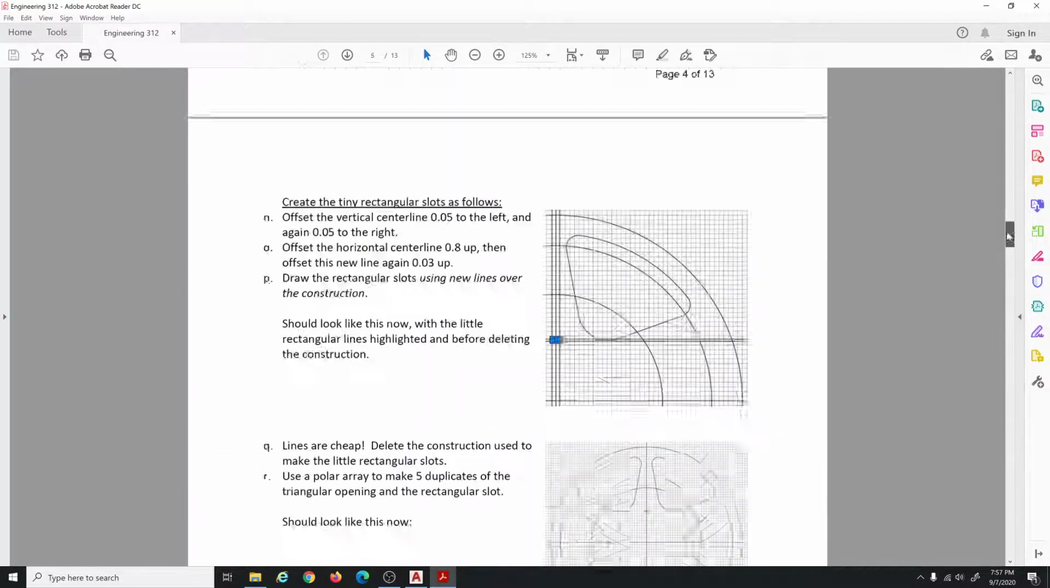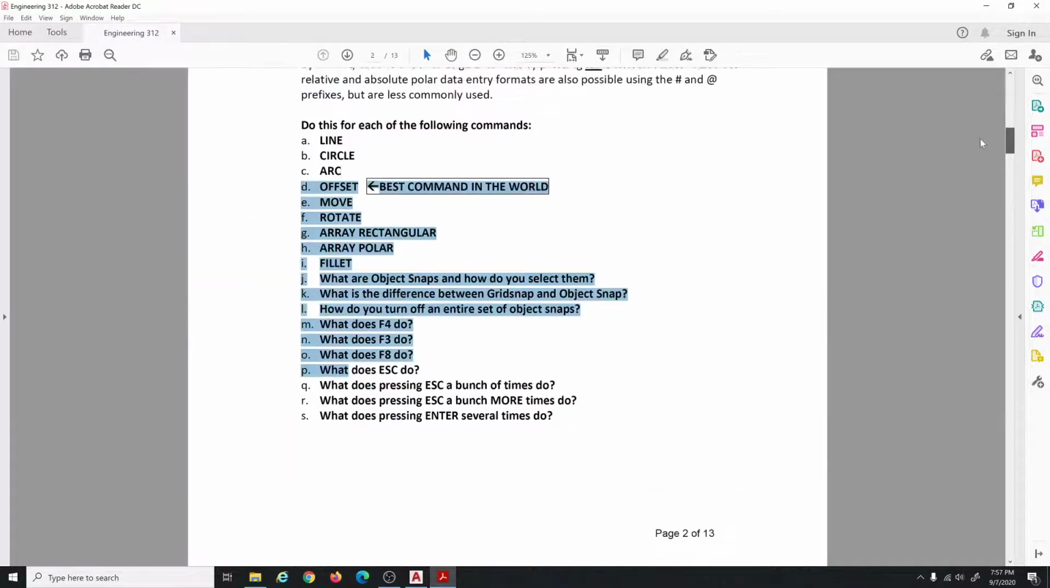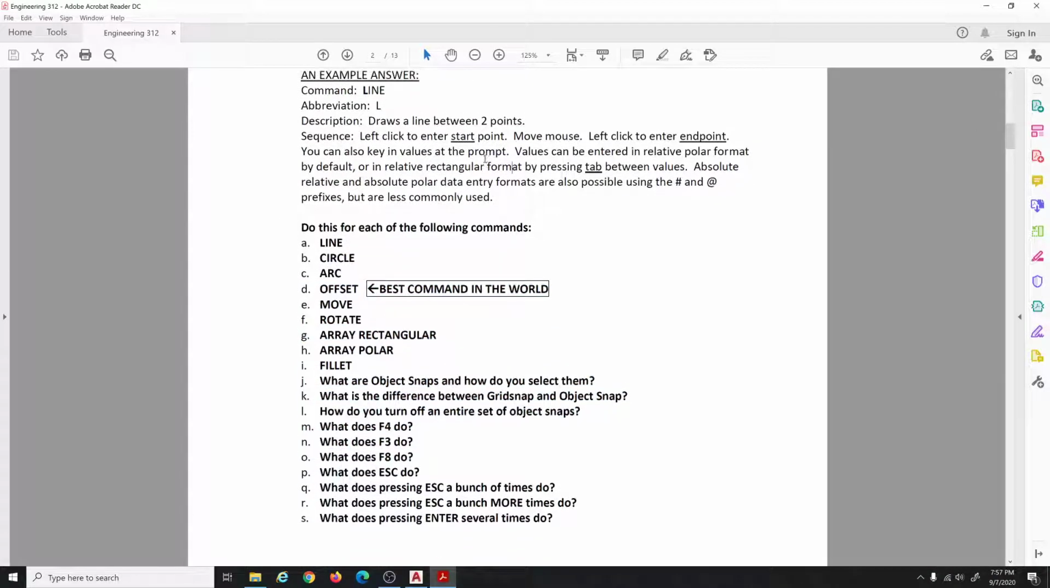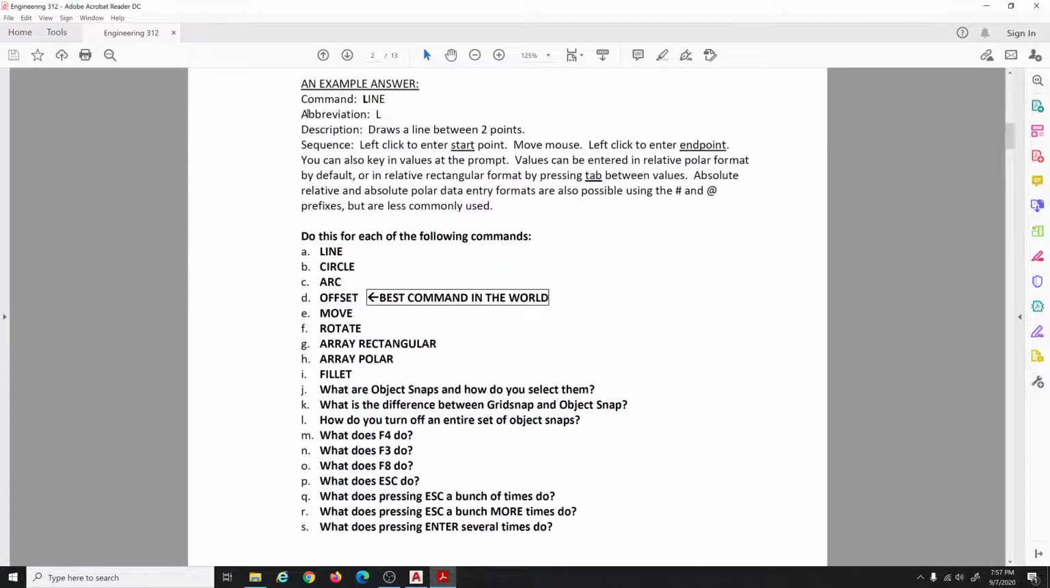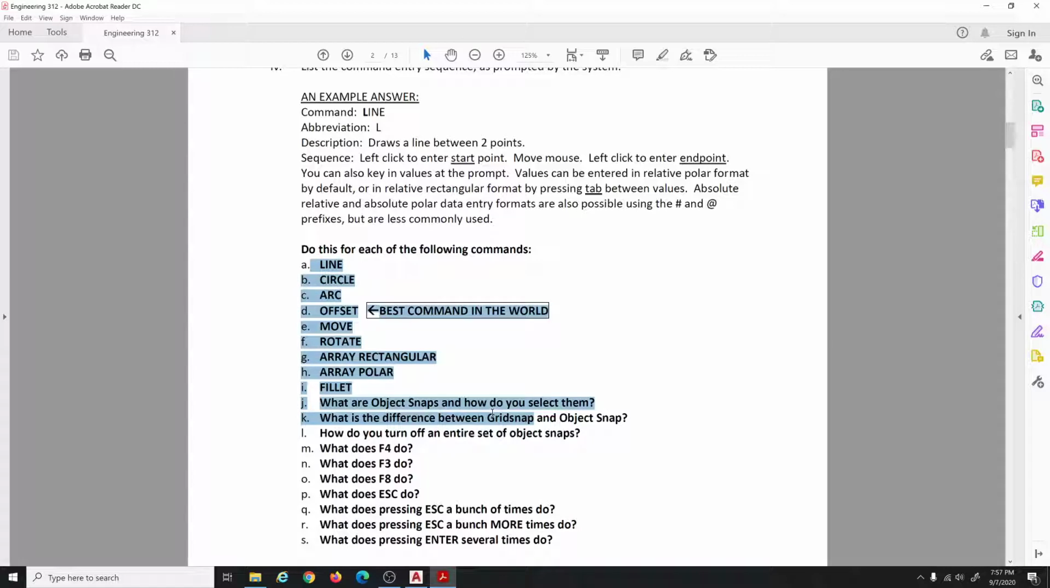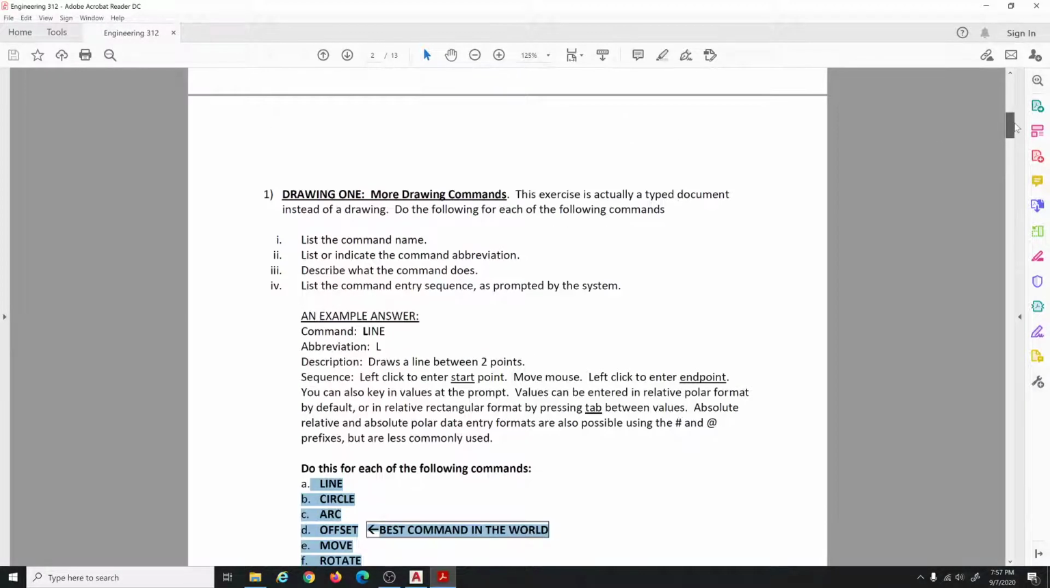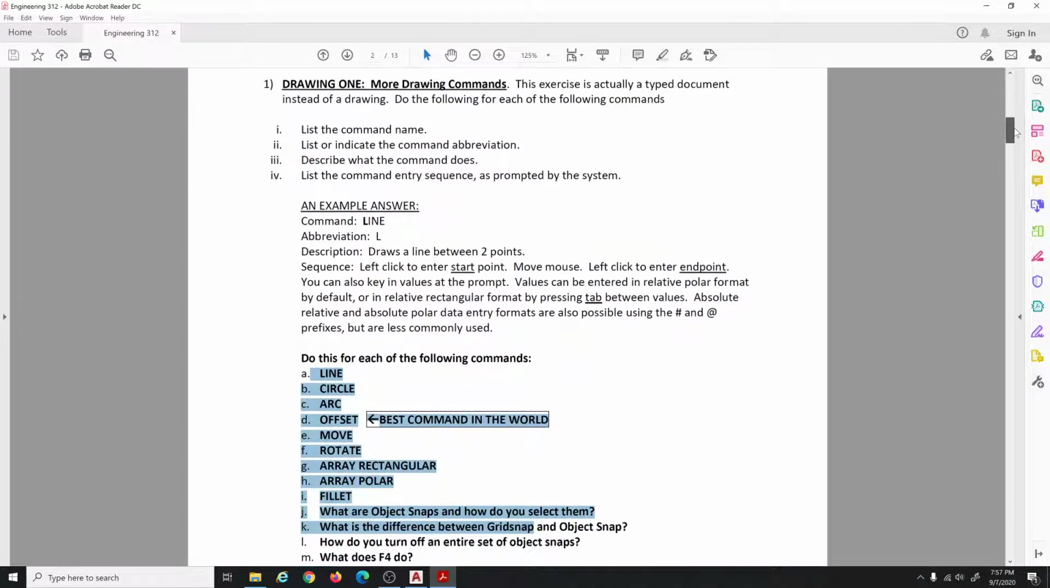So then the third thing I'd like you to do is make a write-up of this list of commands right here. So just describe each of these commands, what they do, and then the command sequence, the clicks and enters and tabs and things that you do. It's a little bit tedious, but if you take the time to go through these commands and the details of what you have to do, then it'll make you faster later. Okay? So 2 drawings and then a typed up list of these commands right here.